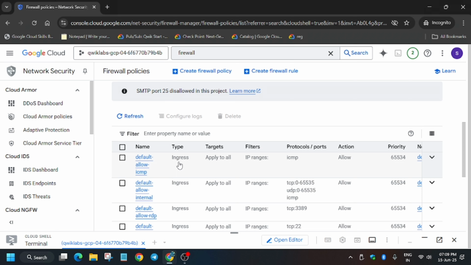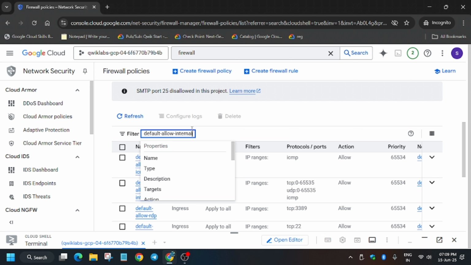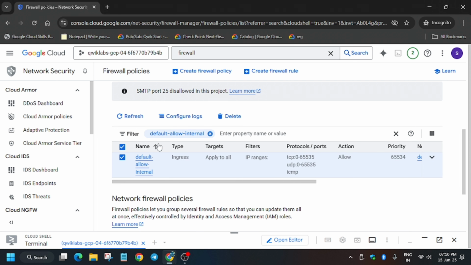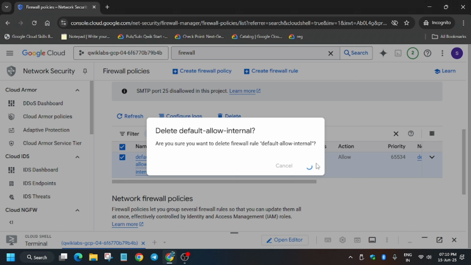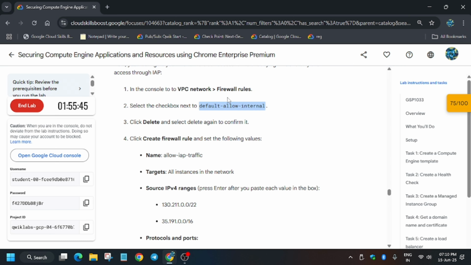As you can see, multiple firewalls are there. We have to delete only the one which is mentioned in the lab. Do not delete any other. So just select the checkbox like this and click on delete. Now confirm the deletion. Now just click on create firewall rule again.